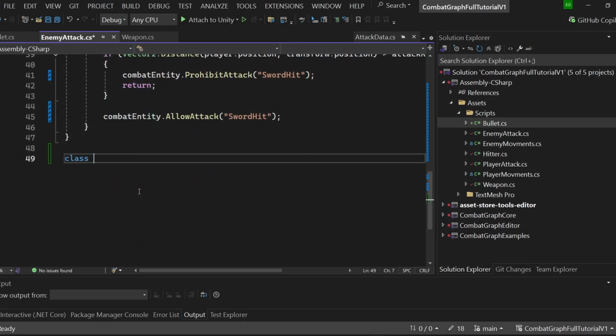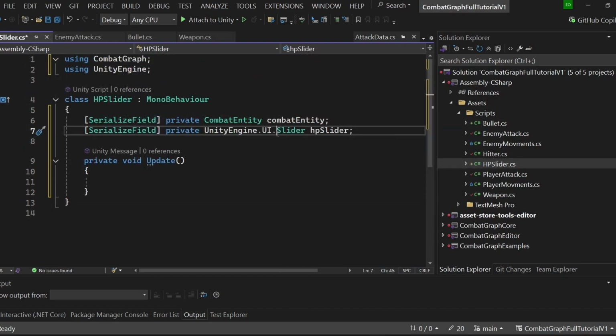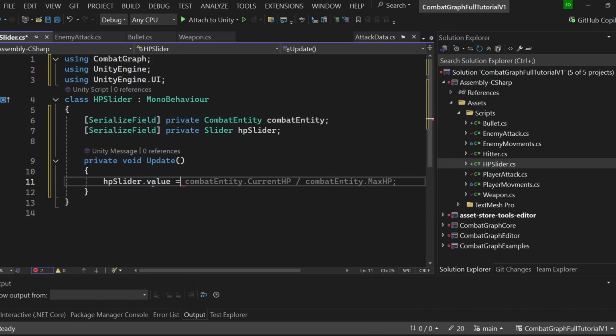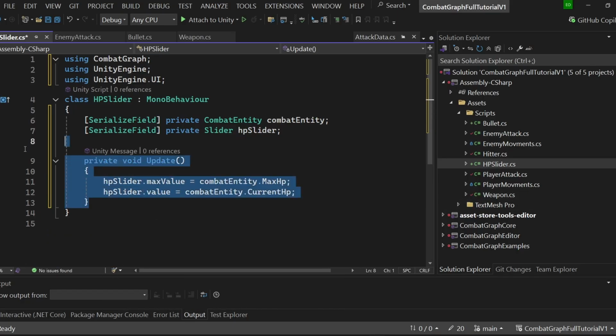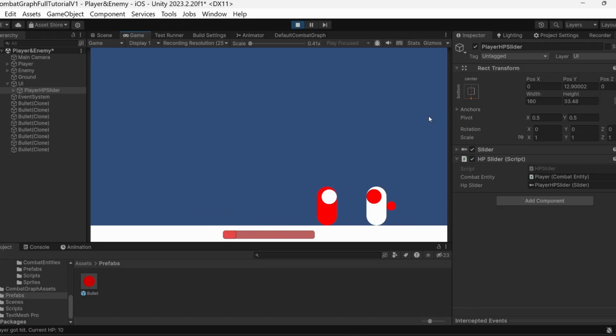Next, I create a class HP slider. It will have fields for the combat entity and the slider component we just made. Now we can simply update the slider in Update with just 2 lines. Set the maximum value from max HP. Set the current value from current HP. Run the scene and everything works perfectly.